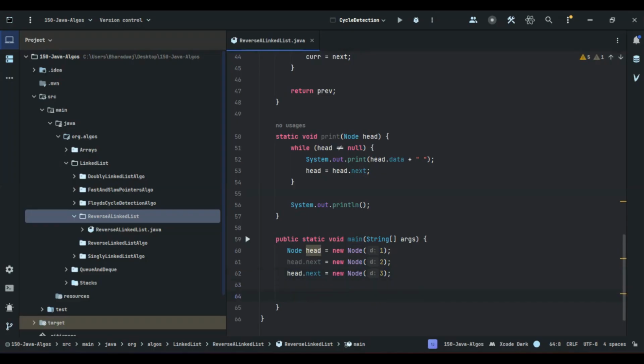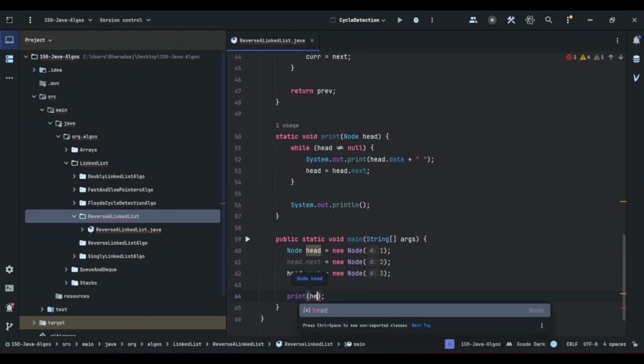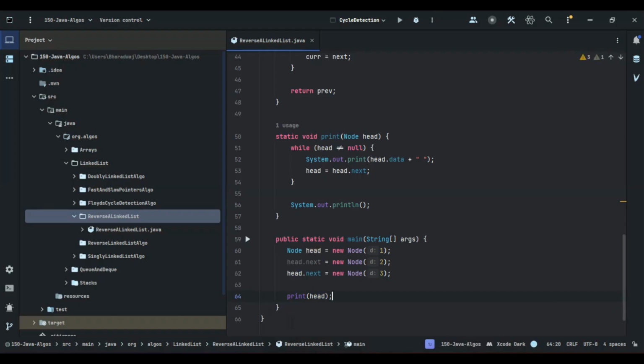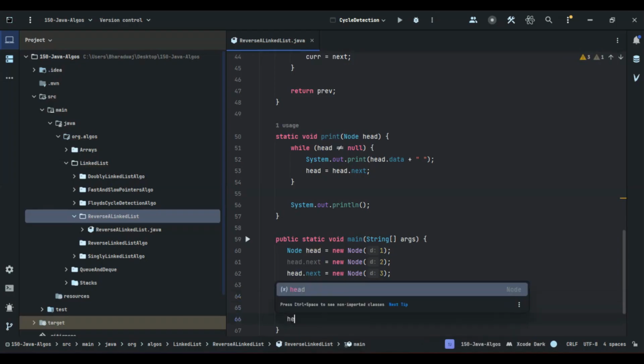Now we have to print the original list. First let's print the original list. I'll just go with print, with head. So this is fine. Next, we have to reverse the list. For reversing the list, we have already written the reverse method.